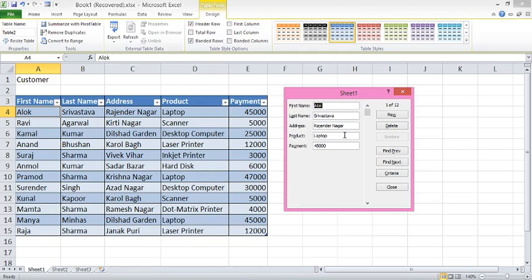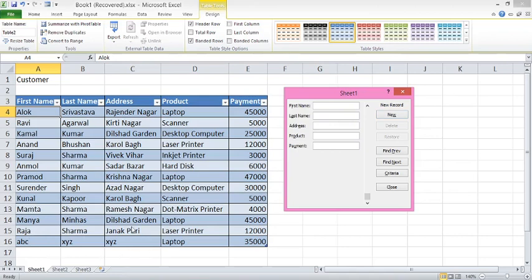So now I want to add a new record to my database using this data form. To create the new record, tap on this new button, enter the new record, and press new again. This is how the new record has been added, that too at the end of the database. This is the 16th row. This I have created using data form.